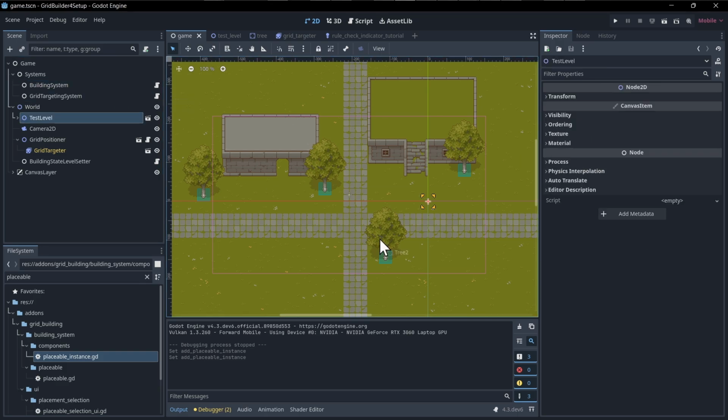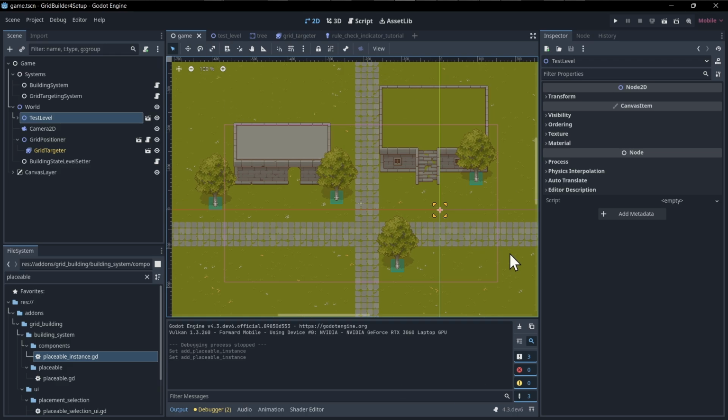So going forward, I want to add in the ability to move placed objects using the build system and the grid targeting system, and to also demolish them and optionally get some of the resources back if they were spent to create an object. So keep an eye out for those updates, but for now that's going to be it.